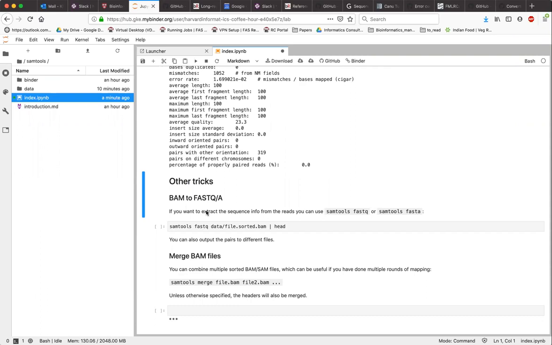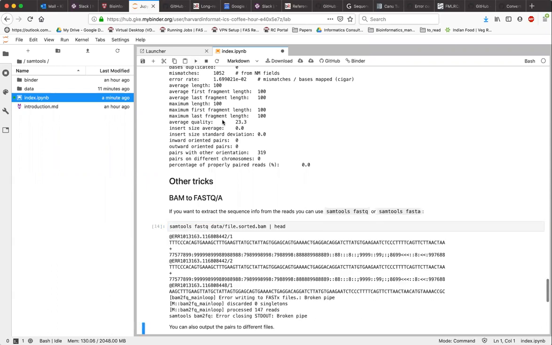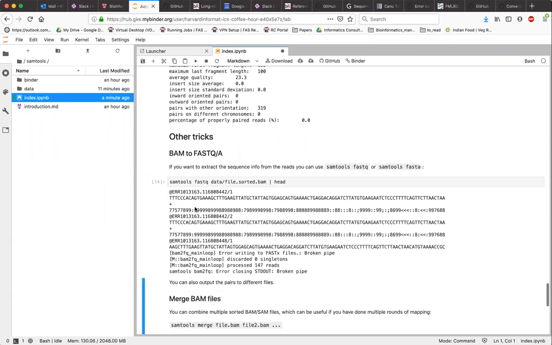One neat trick you can do is, if you notice, the BAM file has all of the sequence information about your reads. So if you want to pull all of the read data out of your BAM file as a FASTQ file or FASTA file, you can do that with samtools fastq or fasta. We go ahead and run that. You can see it is outputting this in proper FASTQ format.